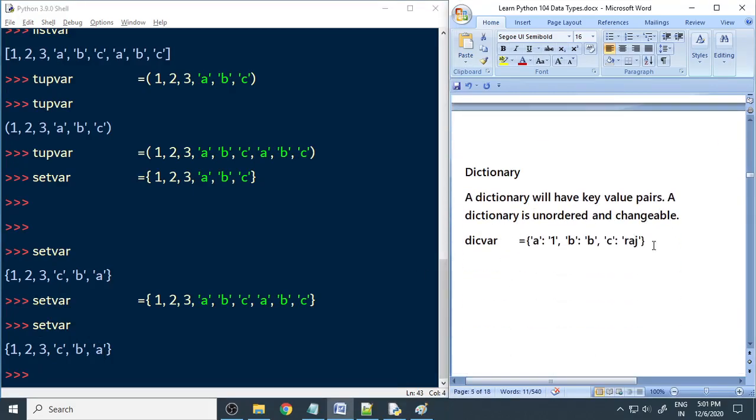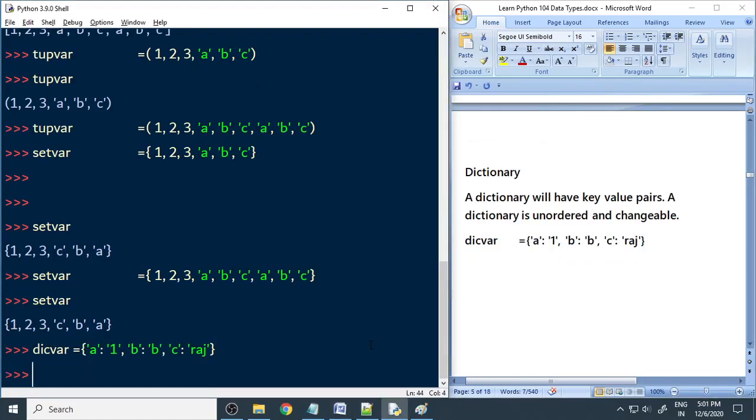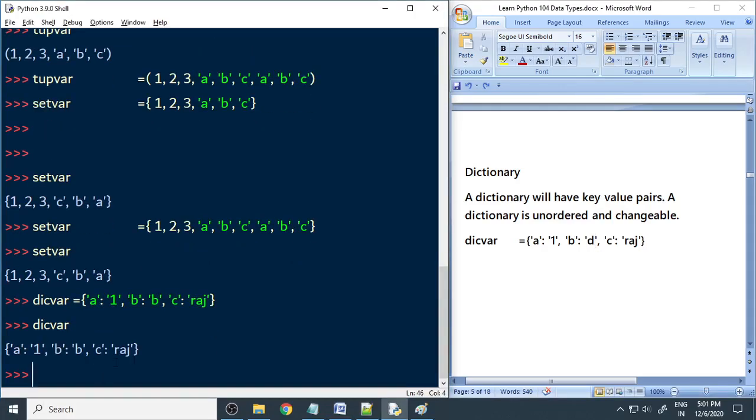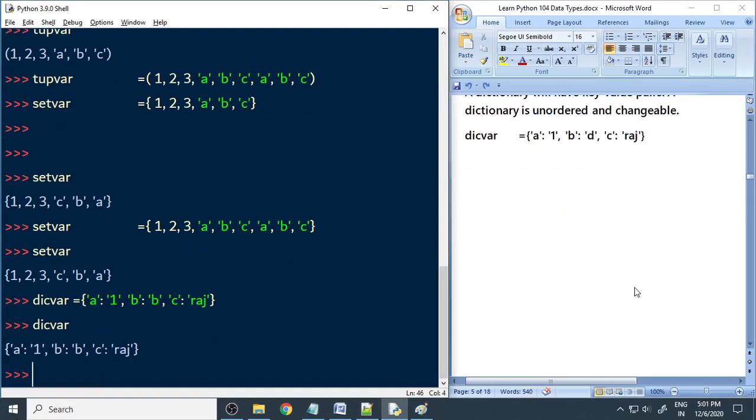Dictionary. So here is a dictionary. I just want to create the dictionary. The main dictionary concept is that it will have a key pair. So that is a key name, so there is a name and the corresponding value. So this is the name and this is the corresponding value. So there is a logic there in the dictionary. Now we say dictionary variable, dic var. So it's printing the values. Now we'll go in detail.